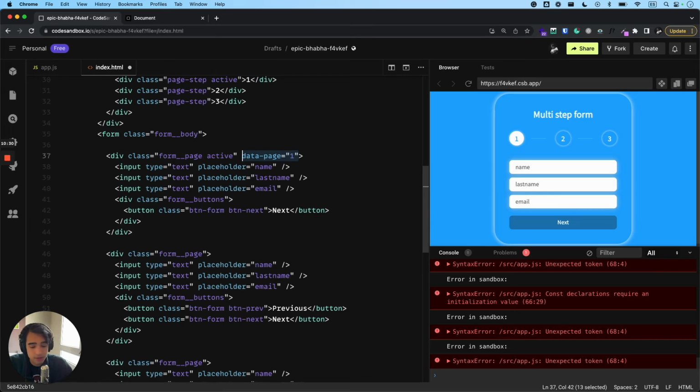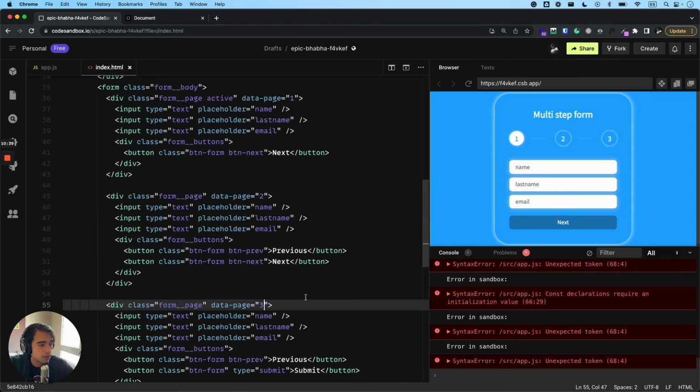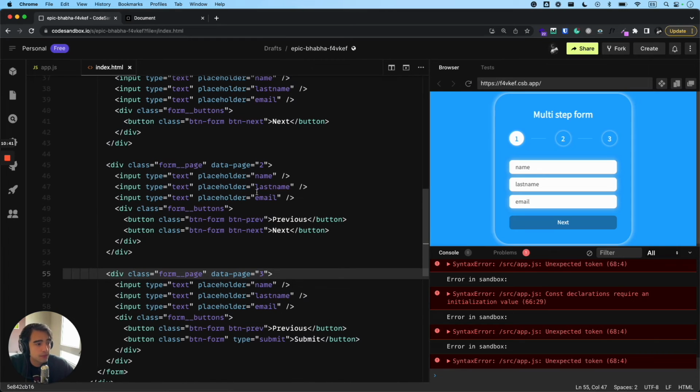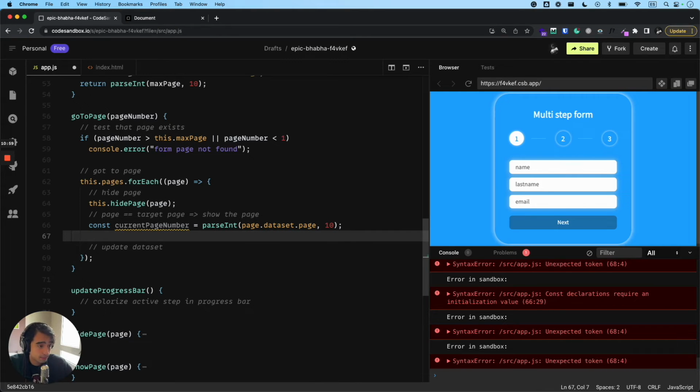Okay, I'm going to do pretty much the same thing for the second one, and the same thing for the third one. And this one's going to be page number 2, and this one's going to be page number 3. There you go. So now every single page has a dataset attribute with the page attribute and the value of that page. So let's get back here, and we're going to say page.dataset.page, and that's pretty much just going to return the page of that current page that we're looping through.